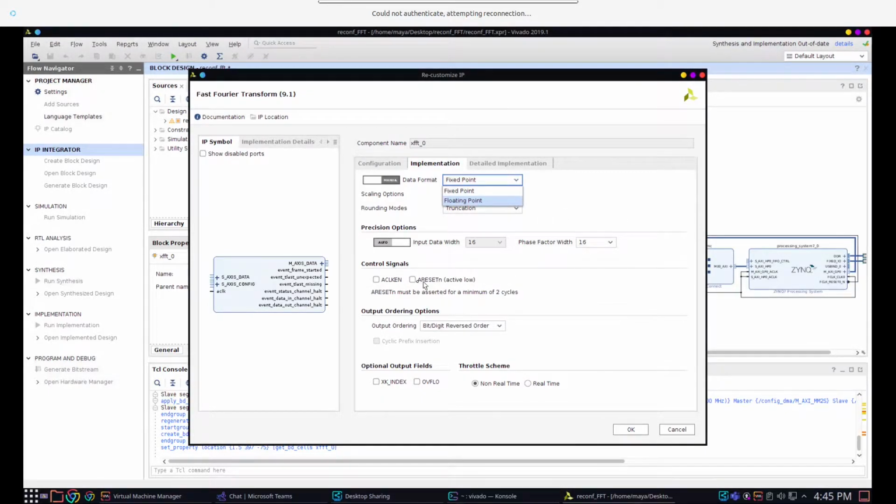And once that is done, I will enable the reset signals and change the output ordering from digit reverse order to natural order. Okay, so now you can see I have changed it from fixed point to floating point, I have added the reset signal, and I have changed the output ordering to natural order.